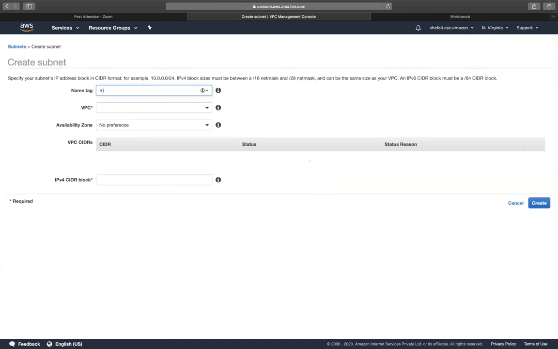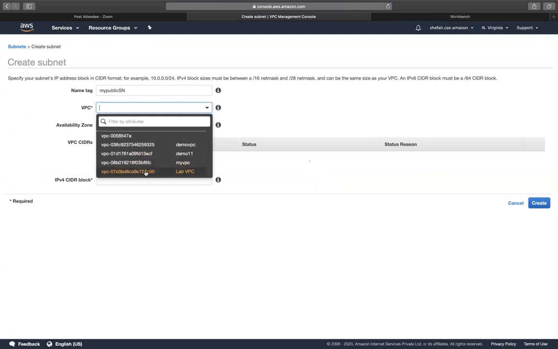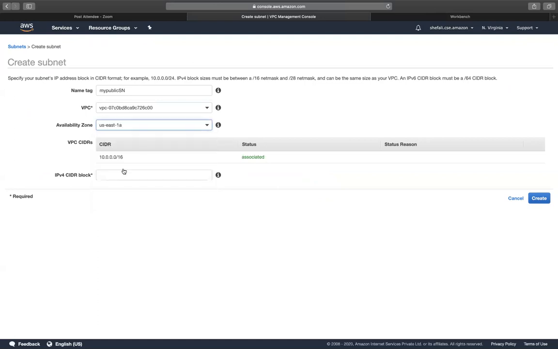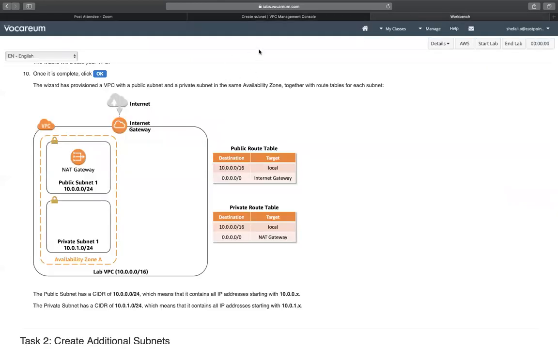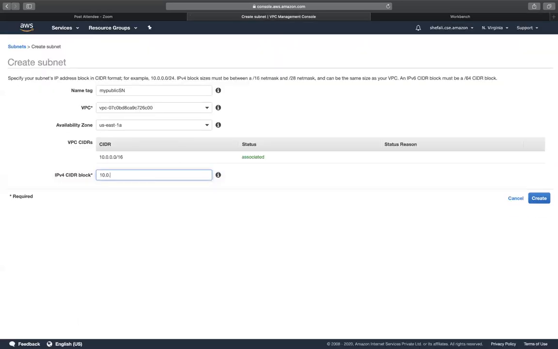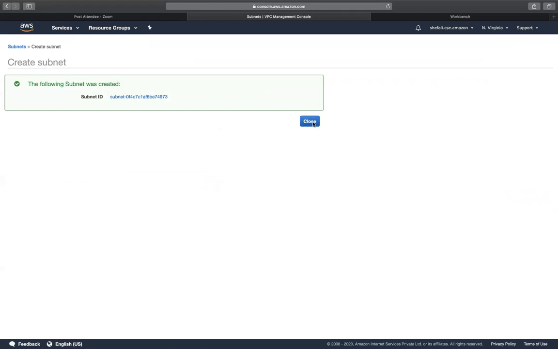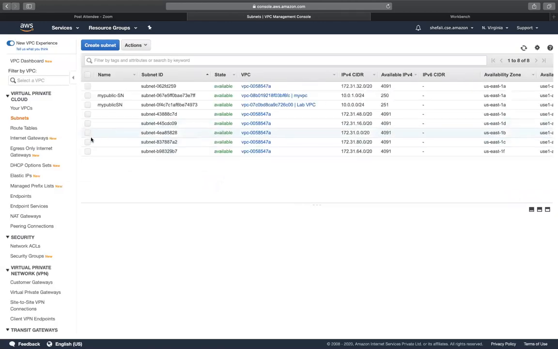I will give the name, my public subnet. I'm going to create it in the lab VPC. So I will select that and I will select the first availability zone, that is US East 1A. Now I have to give a range here. If you see in the architecture, we have 10.0.0.0, so let's follow the same, /24. Now we will click on create and our public subnet has been created.